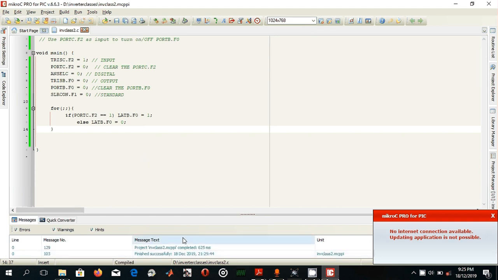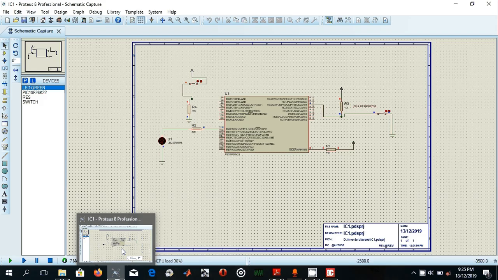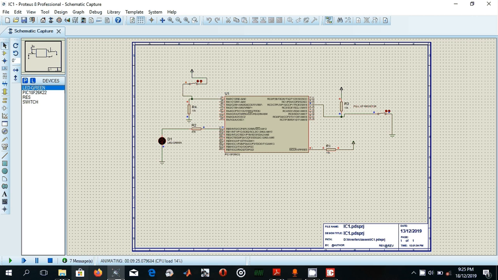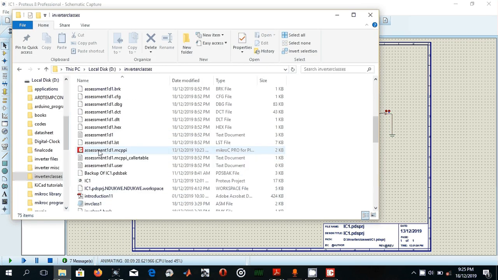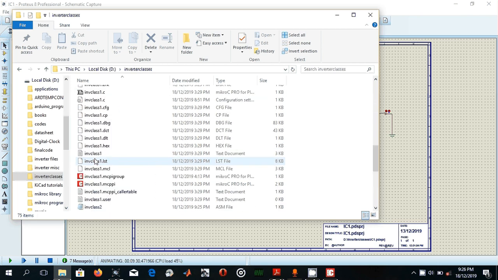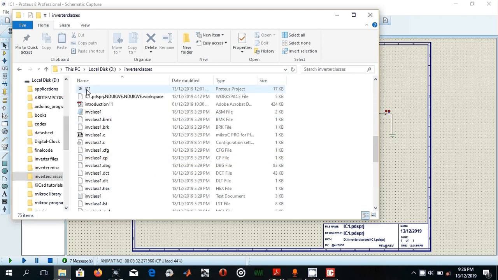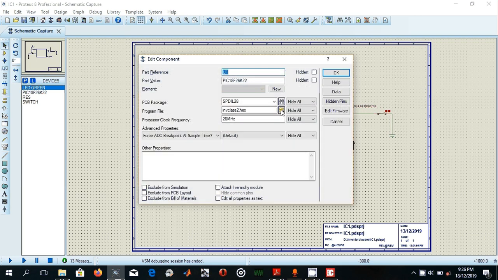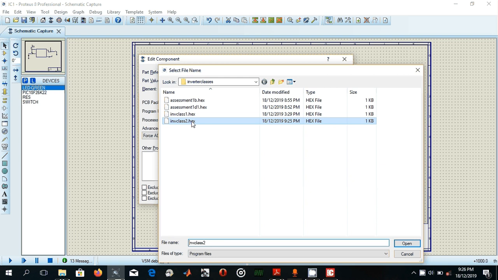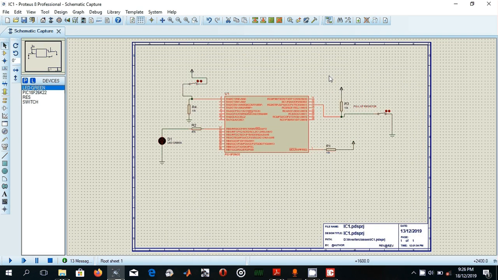See, finished successfully. So we come to the Proteus file, which is already in the documents that are uploaded on the WhatsApp group. If you come here, you see you are still using the same IC1. So we come here, we double click. I've already inputted the Enva class 2, so I would not like to do it again. I click OK.